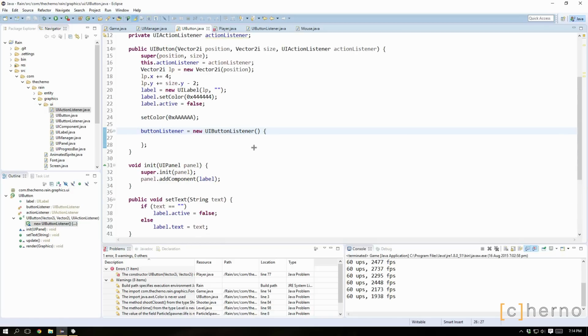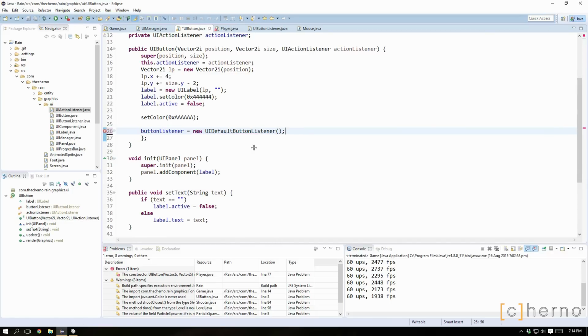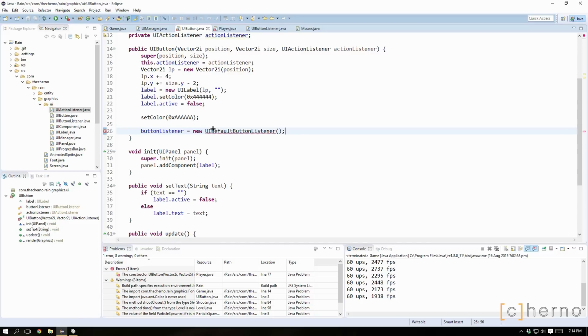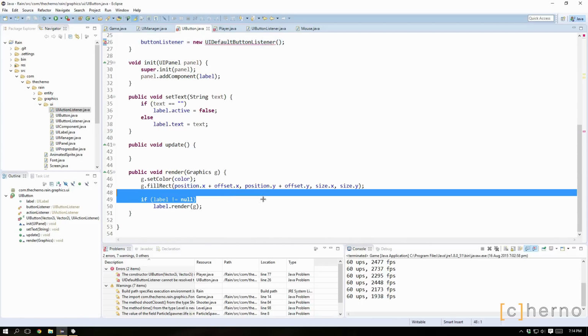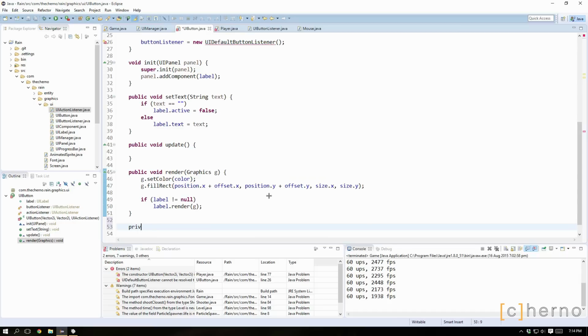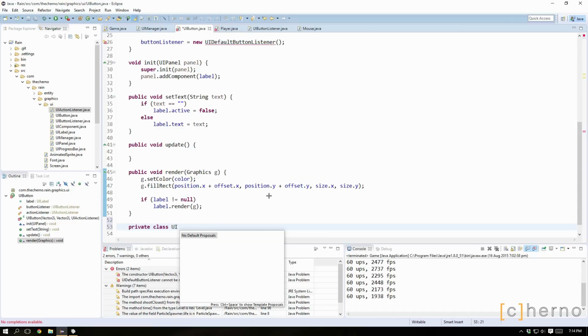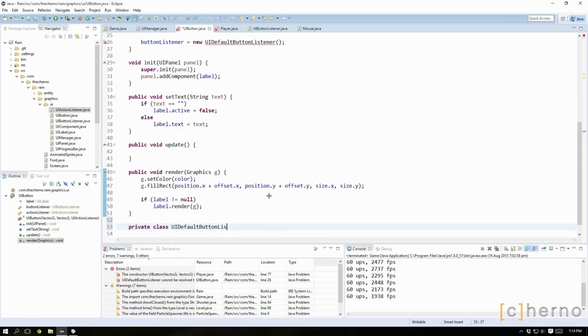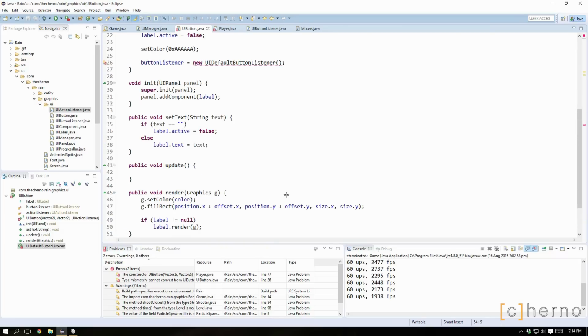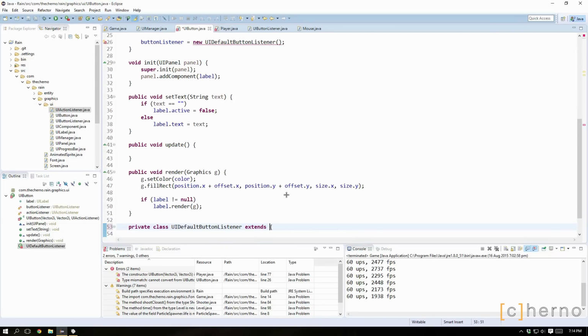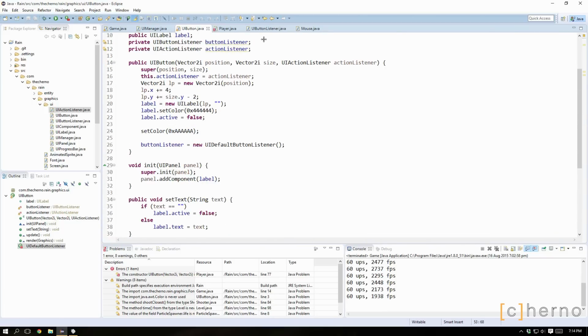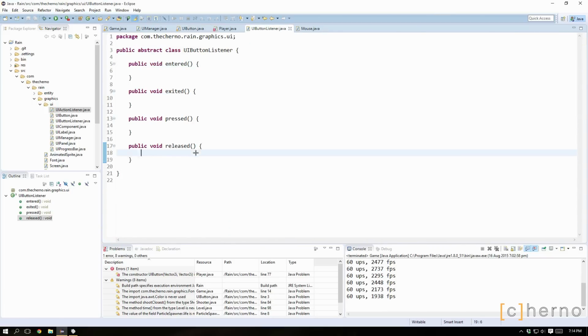So what I'll do instead is actually just say this. This is just to clean the code up. So we could have done it inline and whatnot, but I'm just going to create a class here. So we'll have a private class UI default button listener, which of course will extend UI button listener. And if we do that, because I could have done it here, these all actually need the button thing.